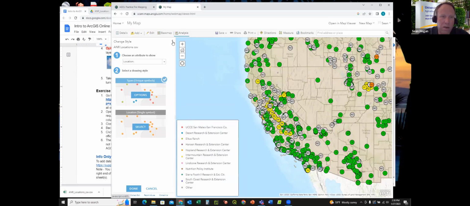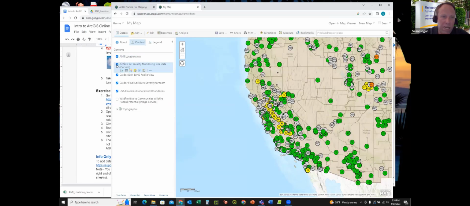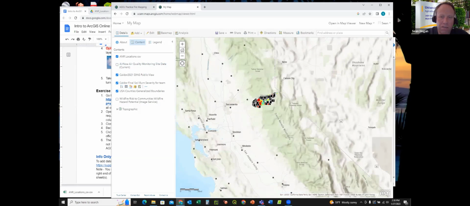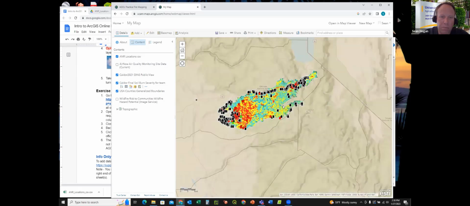Unfortunately, though, we have all of those air quality options there. I'm going to turn that off. You can turn those off by unchecking them over here in your contents. So then you don't have to see all of that. And I'll just zoom in a little bit.